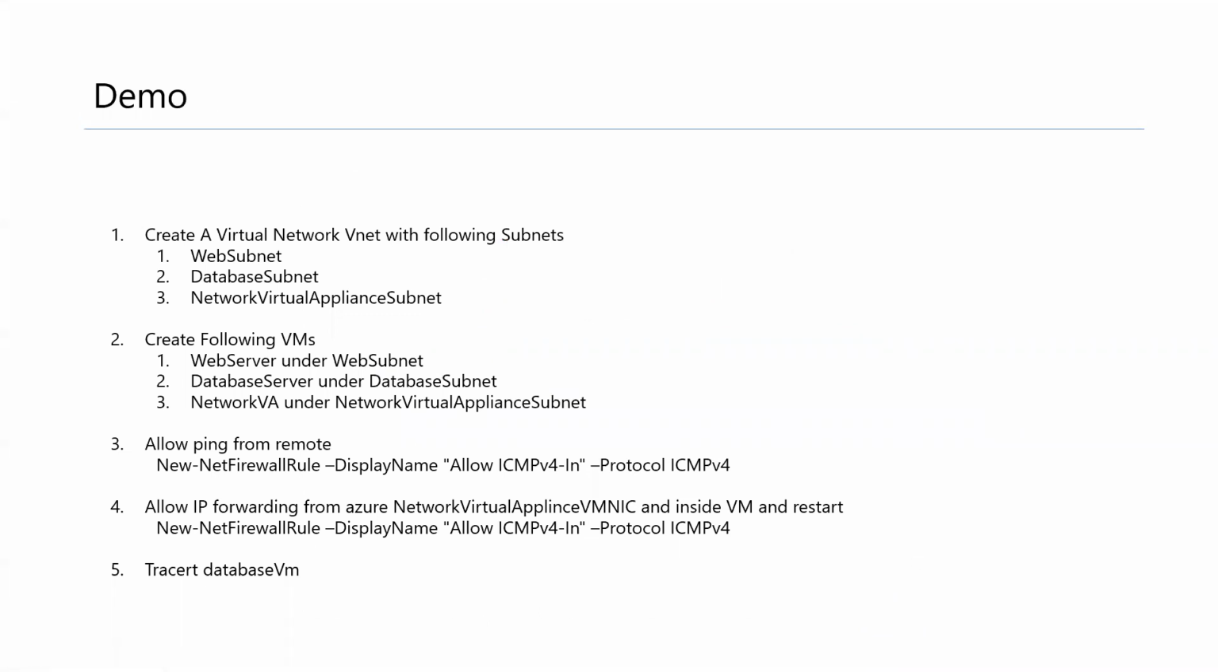So let's have a demo. In the demo, we'll have one virtual network and 3 subnets. One subnet name is WebSubnet, the other one is DatabaseSubnet, and the third one is NetworkVirtualApplianceSubnet. Then we will create 3 VMs: WebServer, DatabaseServer, and Network VA, basically virtual appliance. Then we will have to enable the ping, which is ICMP protocol, in all of the virtual machines so that we can establish the communication between the virtual machines.